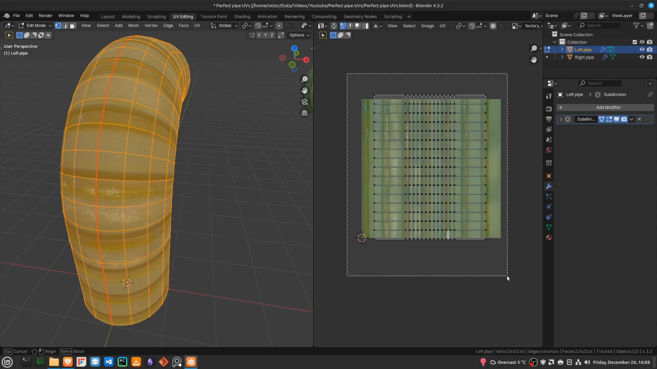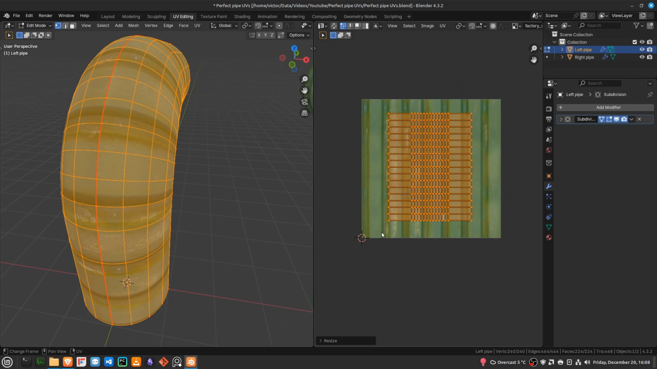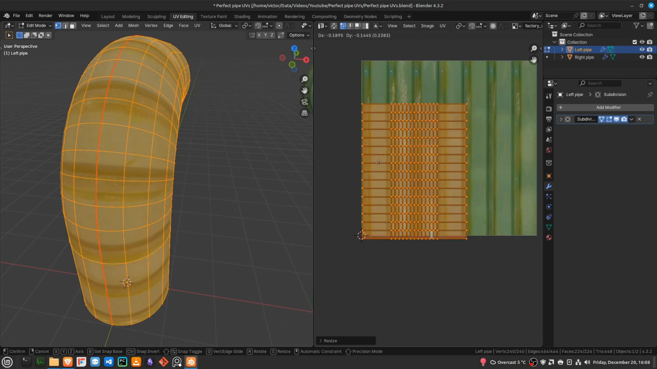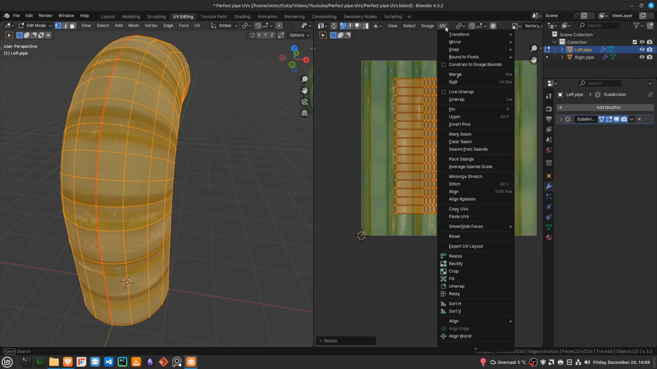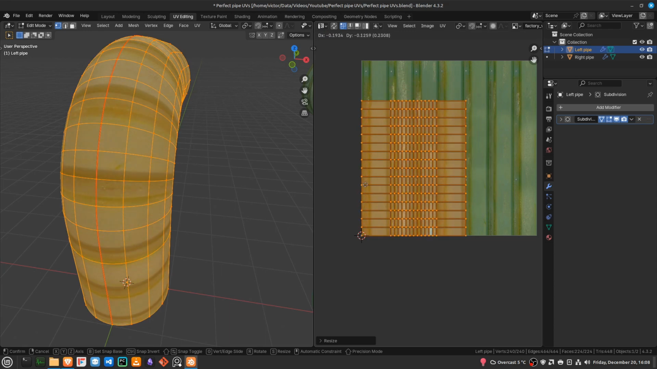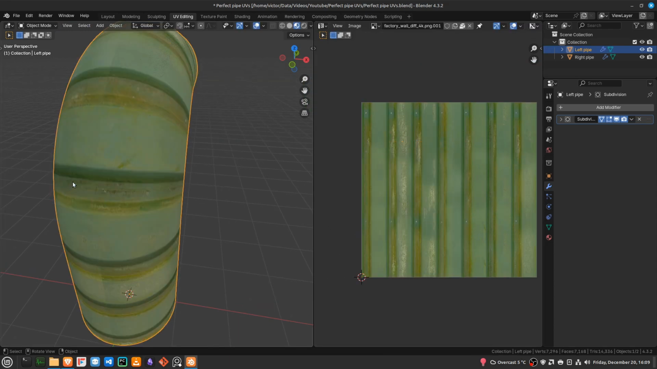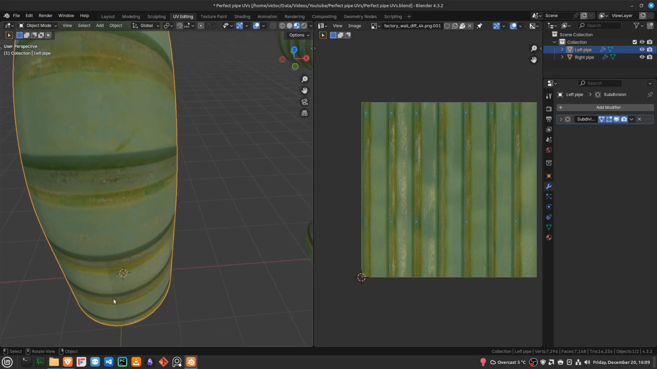First I'm going to select all my UVs and scale everything down a bit. Now I want to align these in the lower left corner of my UV screen. I could try doing this manually, but it's much easier if you go to UV and then click on Constrain to Image Bounds. Now you can move all your UVs to the lower left and they will snap into the corner.